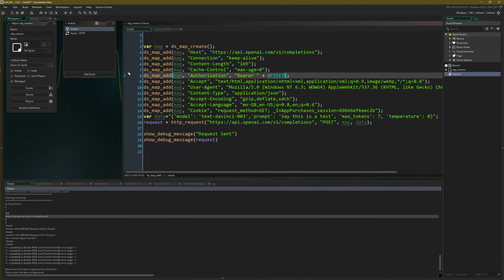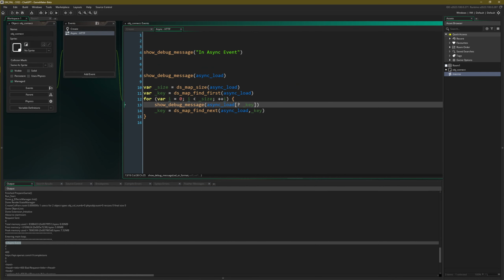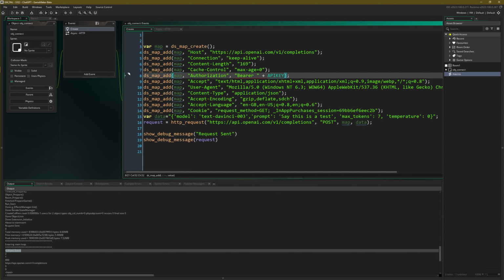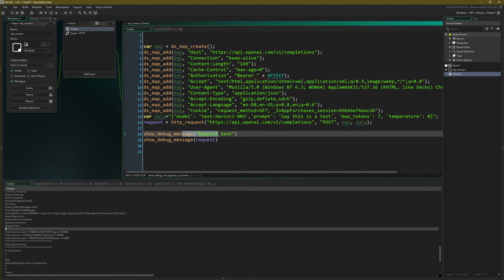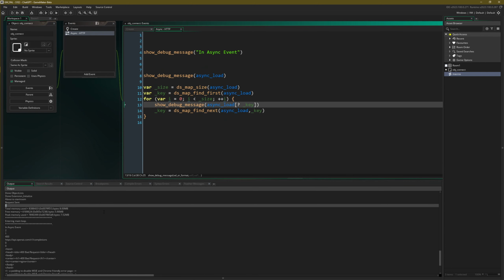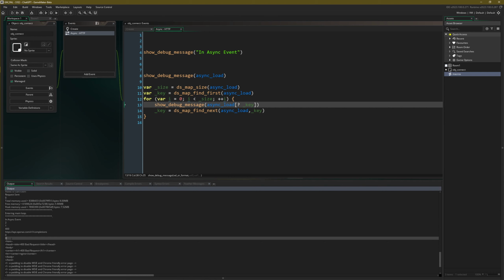So we actually have a window up. Let's see what it was posting in the output log. Right, I know it's a little hard to see, but it says in async event, so let's pull that up. And actually, just before that, it does say request sent, and then the ID, so that's those two. I can see a 400 here, so I'm going to assume this is an error code.